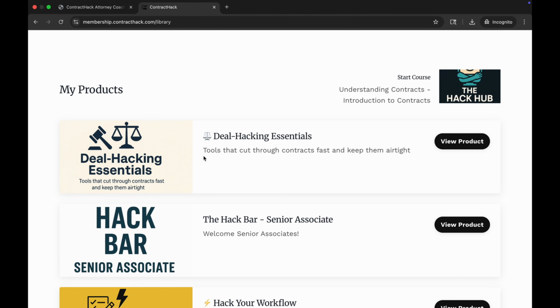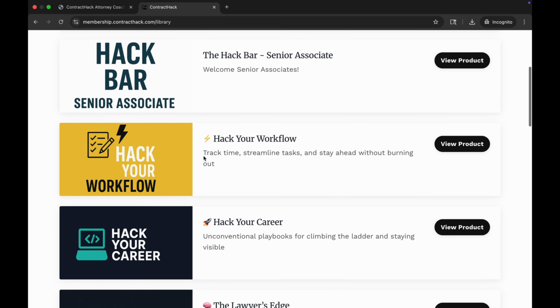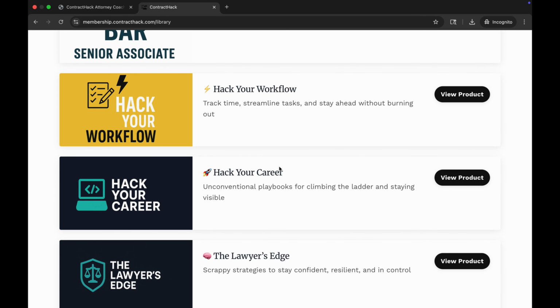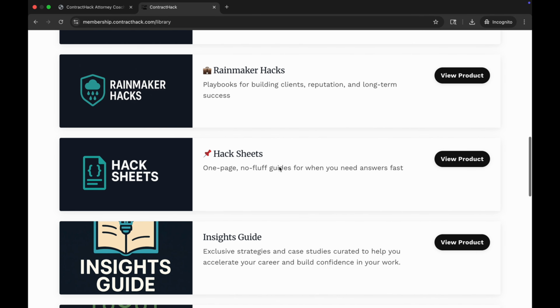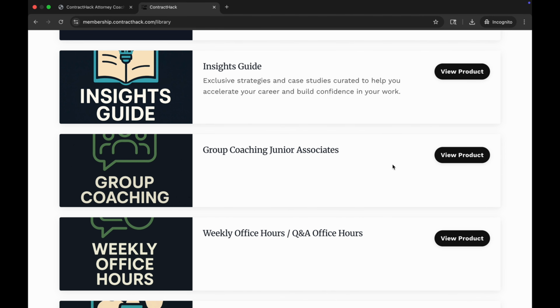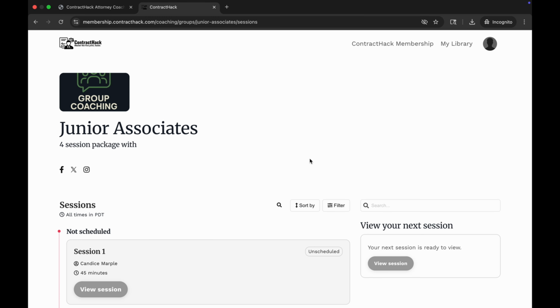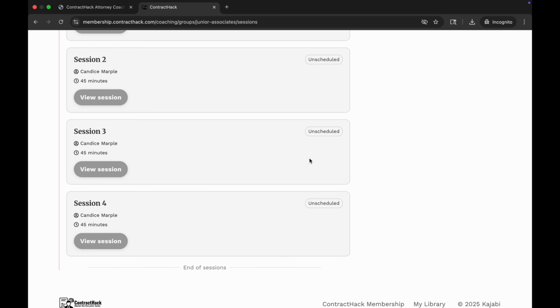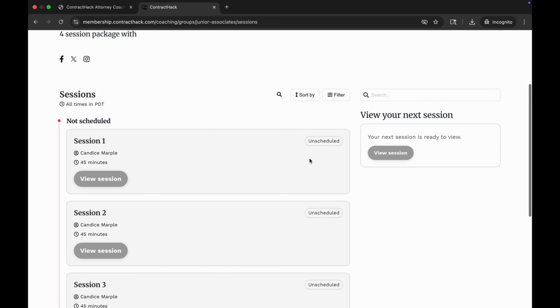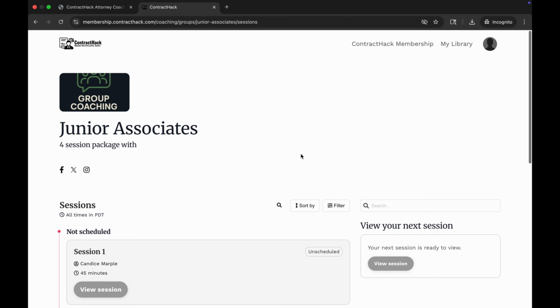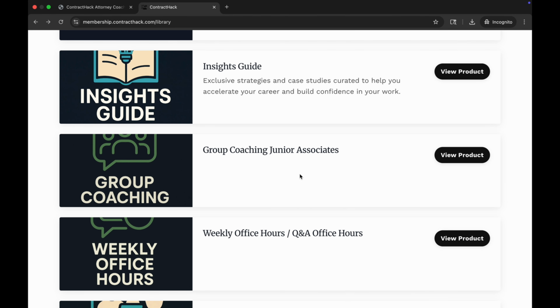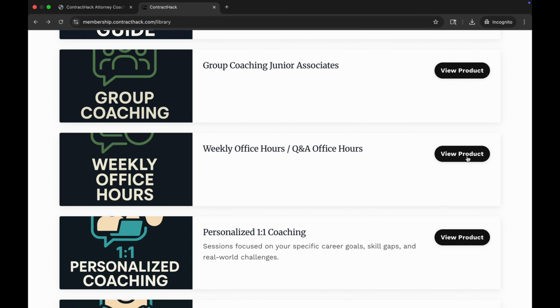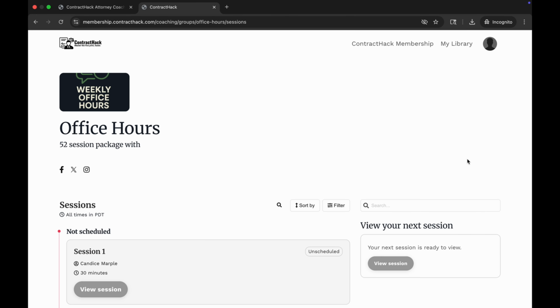And then if you are in the junior associate or the senior associate tier, you are going to have access to the group coaching calls, and you would be able to come in here, and once you actually schedule your times, then you would have the group calls. So they do occur every other Tuesday. They are bi-weekly, and they will be every other Tuesday at 6 p.m. Pacific. And then there's also weekly office hours on Thursdays.